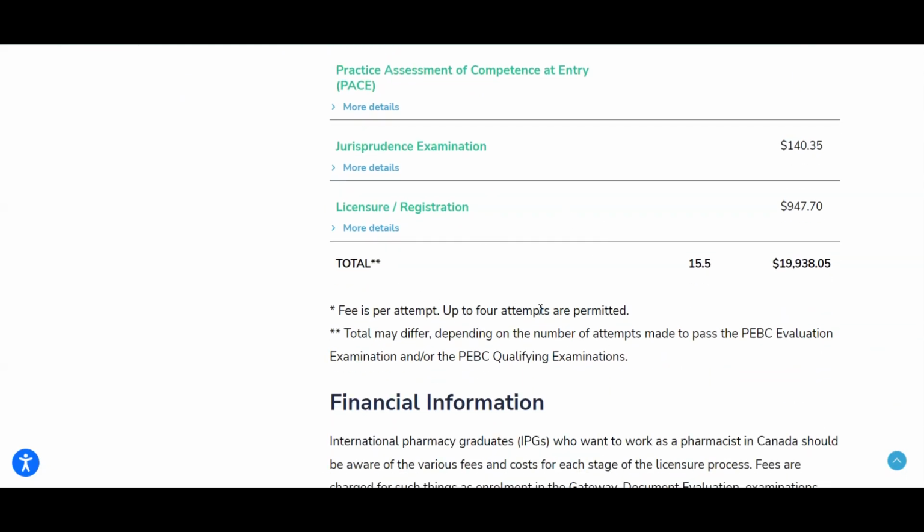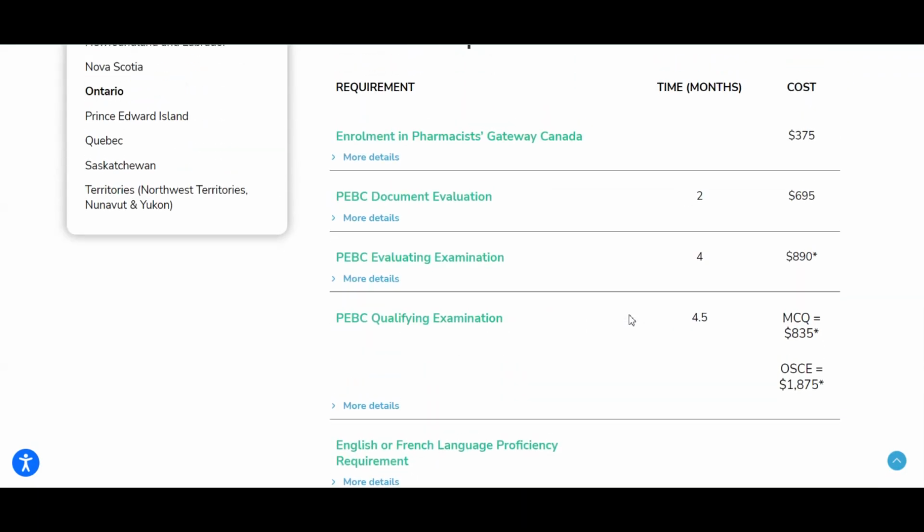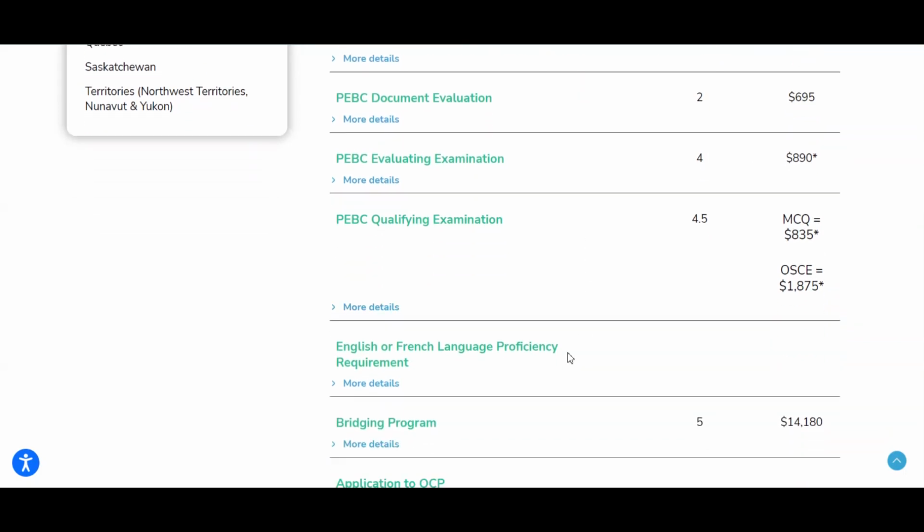Up to 4 attempts are permitted, so you can do it 4 times. If you fail the first time, you can repeat it another time. You have up to 4 attempts to repeat it. After 4 attempts, I'm not sure what happens, but you probably restart the whole process from the beginning. They make you pay all the money again. So, anyways, that's how much it costs and how long it takes to get it completed.